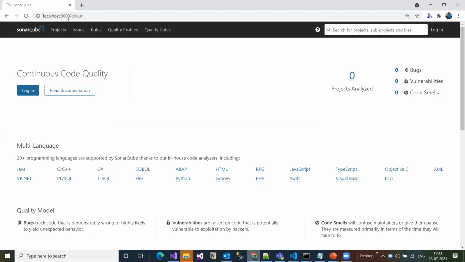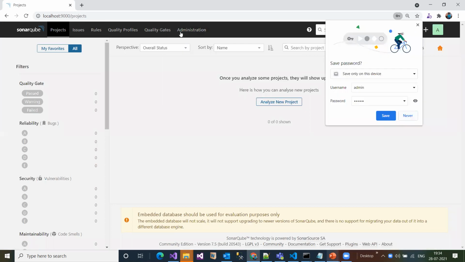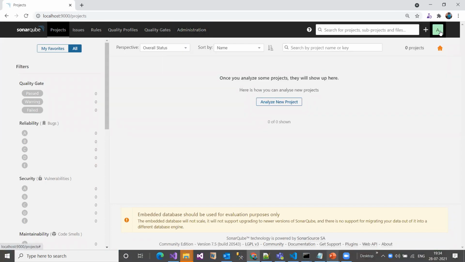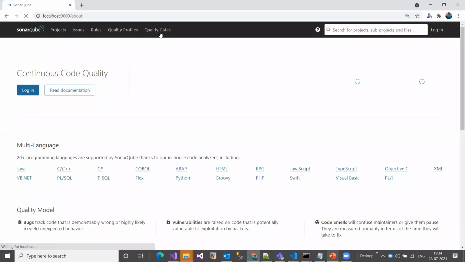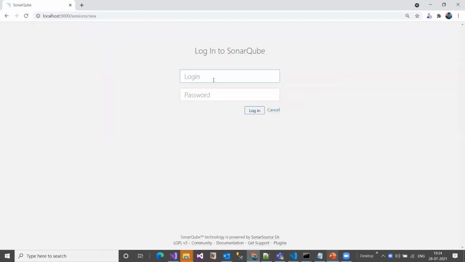And you will see here, this is the dashboard which displays code review points for all these languages, if you have any. If you want to read the documentation, just click on the documentation. And if you want to log in to this application, just click on login, and log in with the default admin. If you log in as admin, you will get another option here, the administration part. Before you log in, you will not have that option. If you look here, you have only projects, issues, rules, quality profiles and quality gates. Only when you log in will you see that administration option.